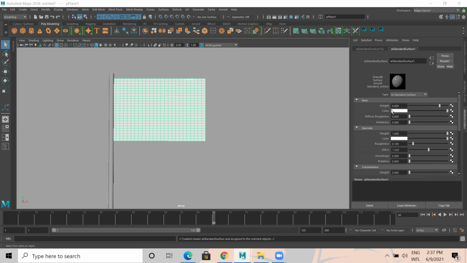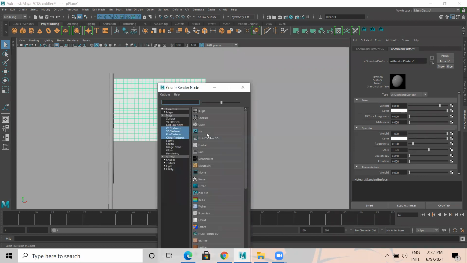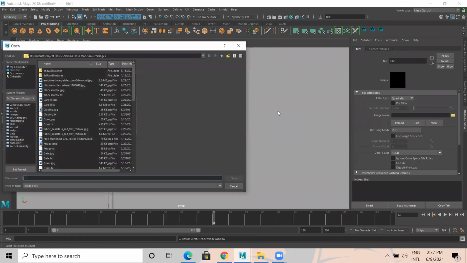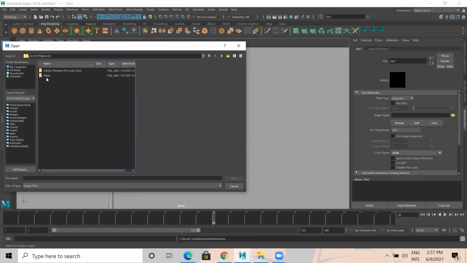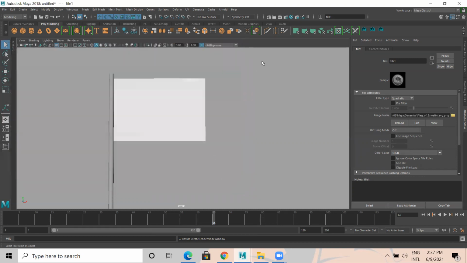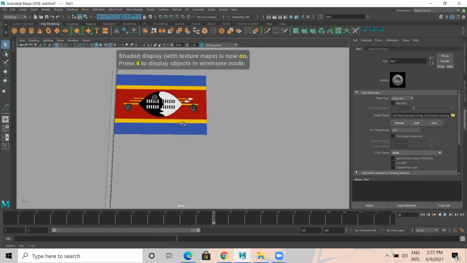Under base color, click on this checker box, take an empty file. Under file, click on this, go to batch 2, Maya Dynamics, flag of Eswatini, open. So press 6, you can see the texture here.